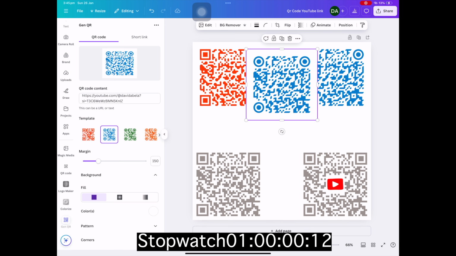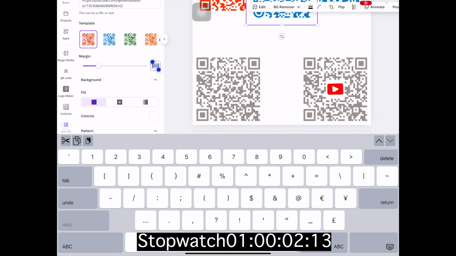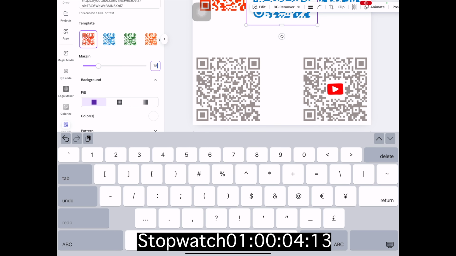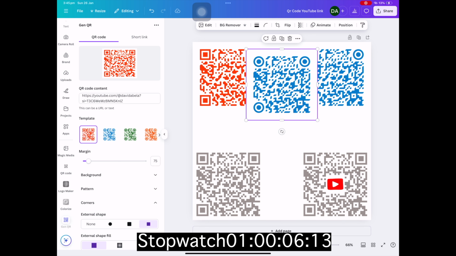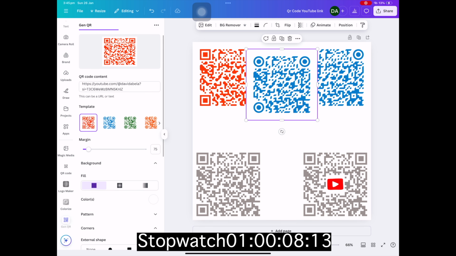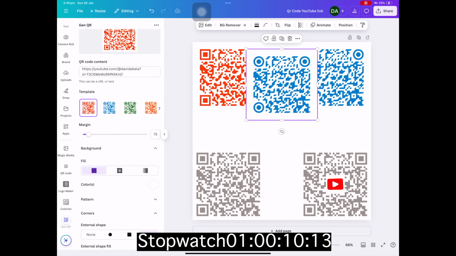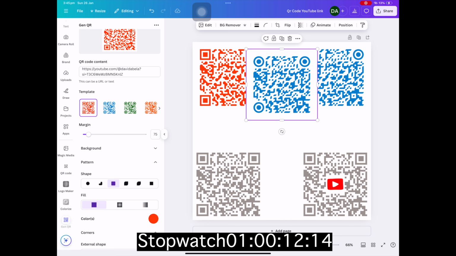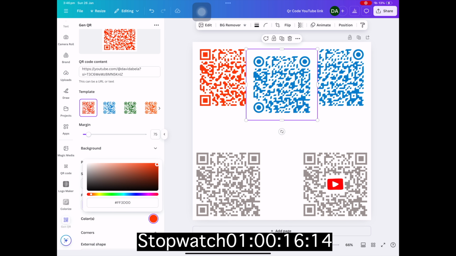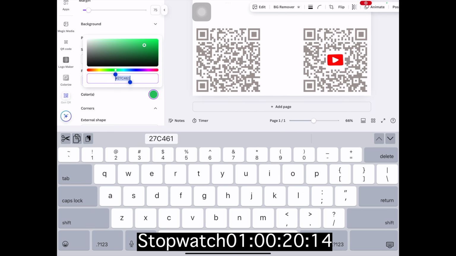All right. So I want this one. I want the margin of 75. Press return. Okay. Background white. That's fine. Let's close that. Pattern. I want the solid square, and I want it, say, this shade of green. I'm going to copy that. Copy. Okay.